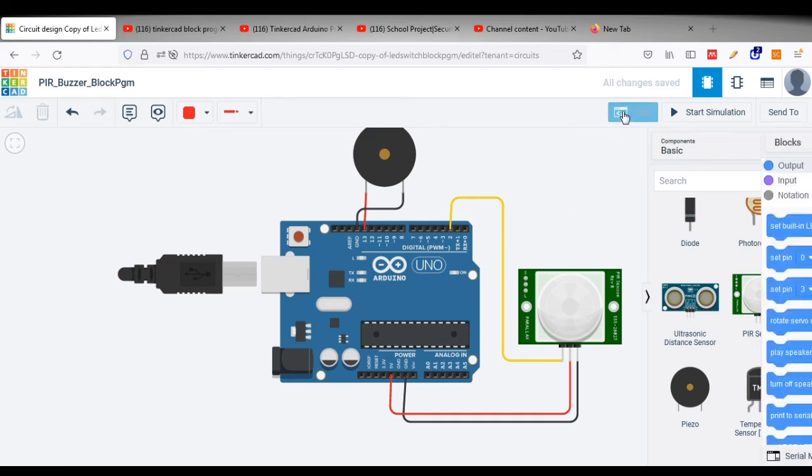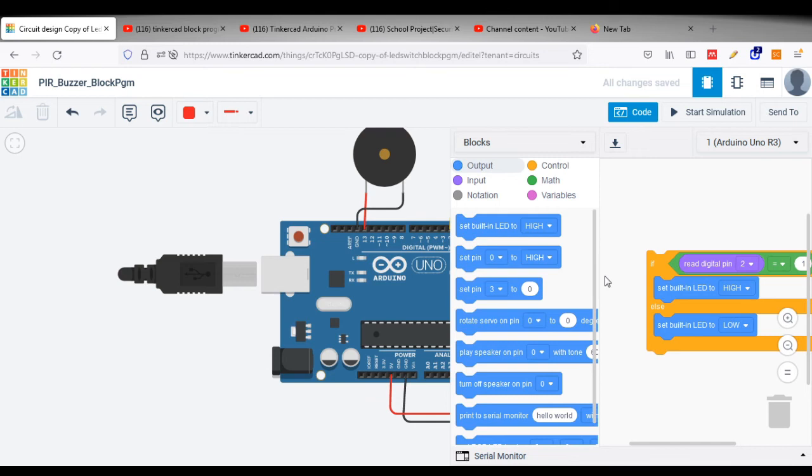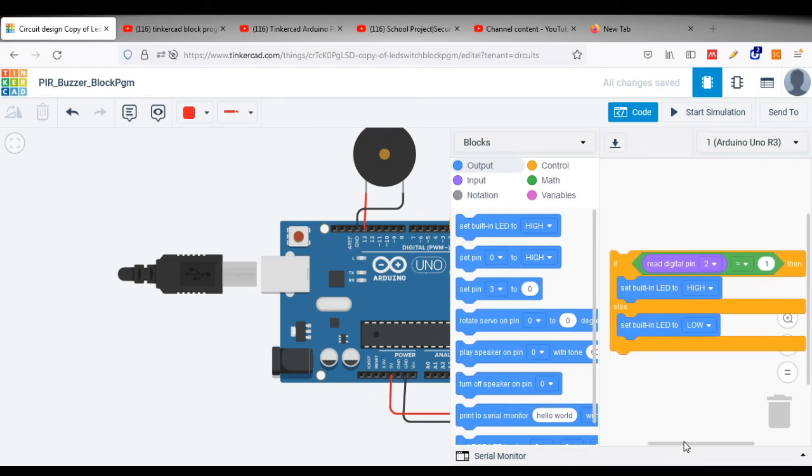So what will be the code for this? The code for this is the same as we have seen before. We have done this code in the previous video. You can go through that and identify what you have done. So I am reading the digital pin 2. If the value of the pin is equal to 1, then I am going to set the built-in LED to high. Which is the built-in LED? The one connected to pin number 13. Similarly, if the value of digital pin 2 is equal to 0, that built-in LED will be set to low.